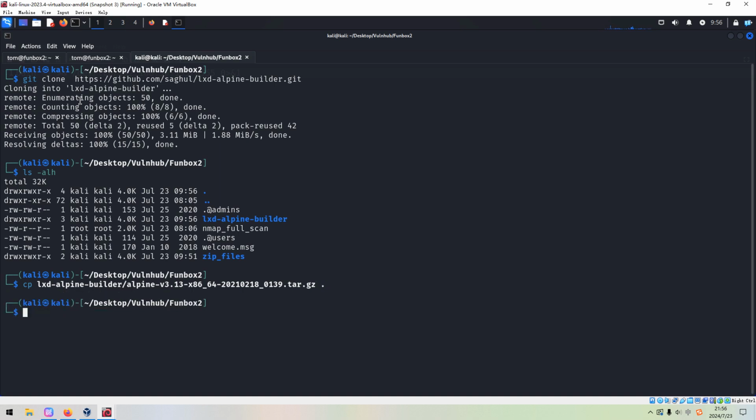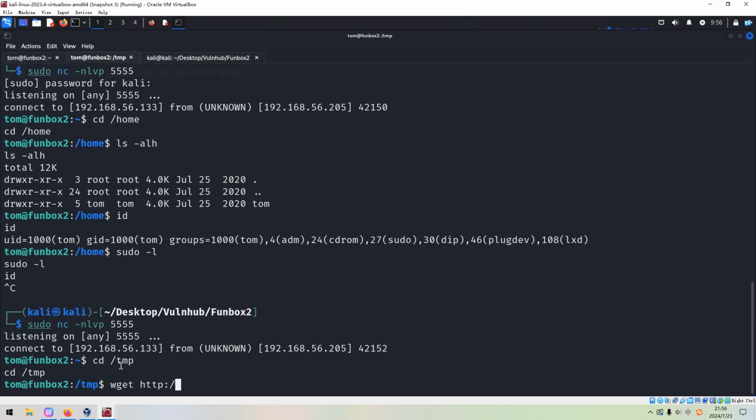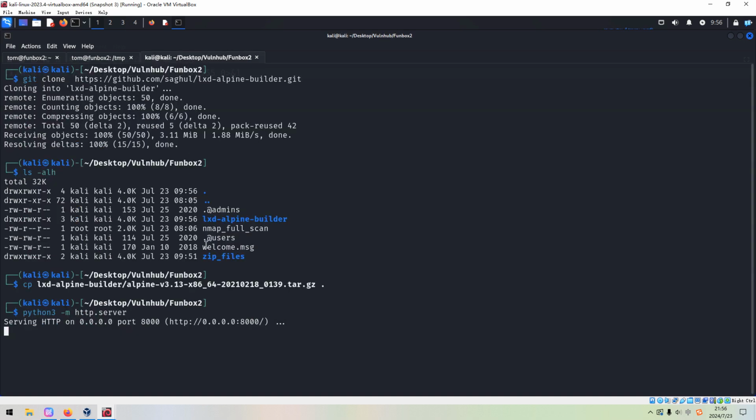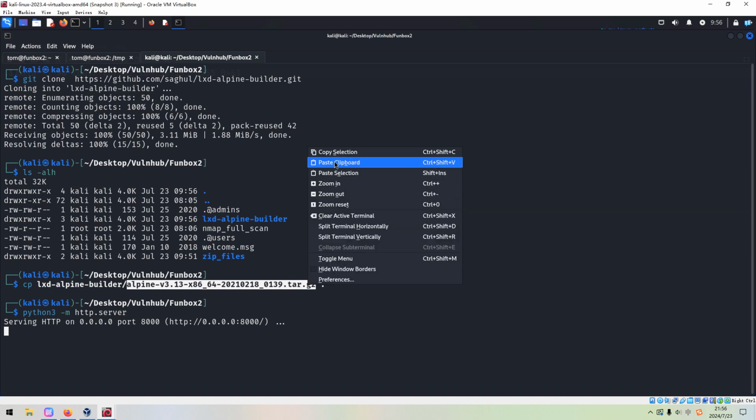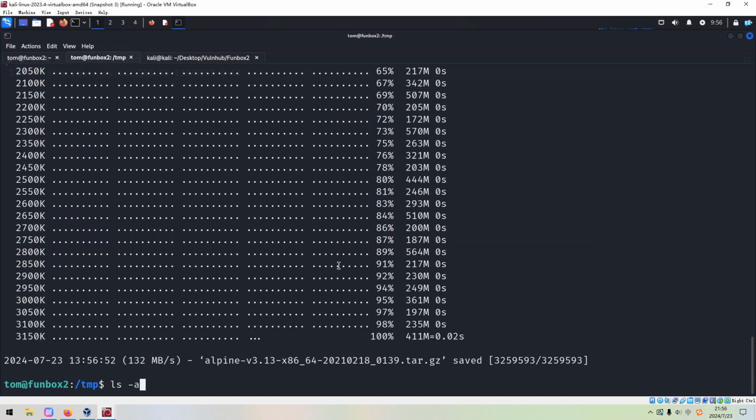To upload it, we need to set up the web server, because this is the easiest way for me to do it. And now we can go back here. We need to navigate to the temp directory and use wget to download the file. We need to copy this file name. Yeah, this one we can copy and paste in here. It's done.